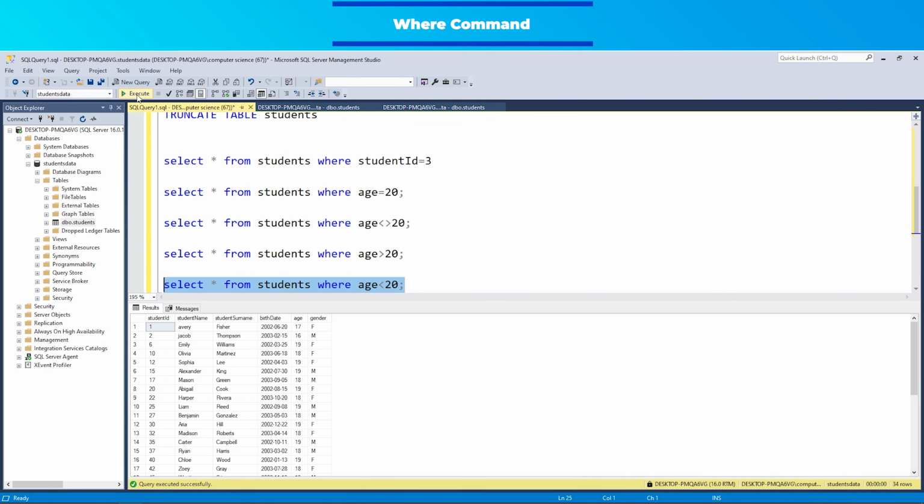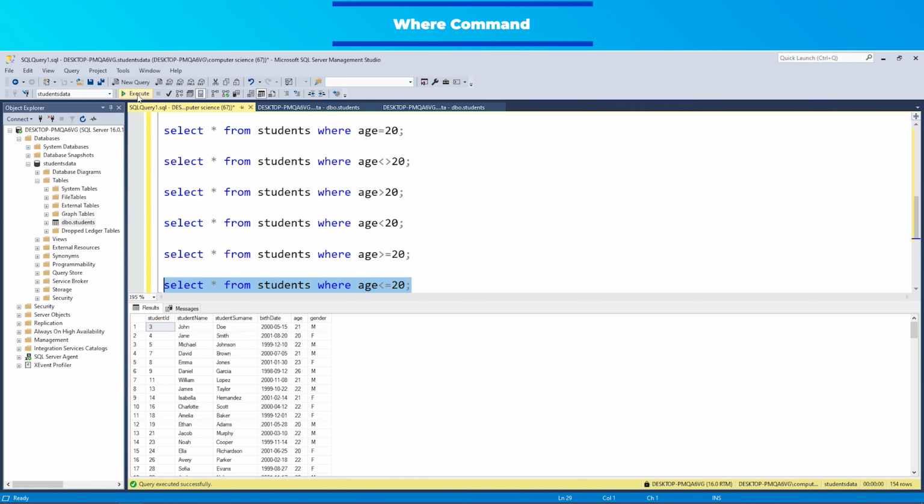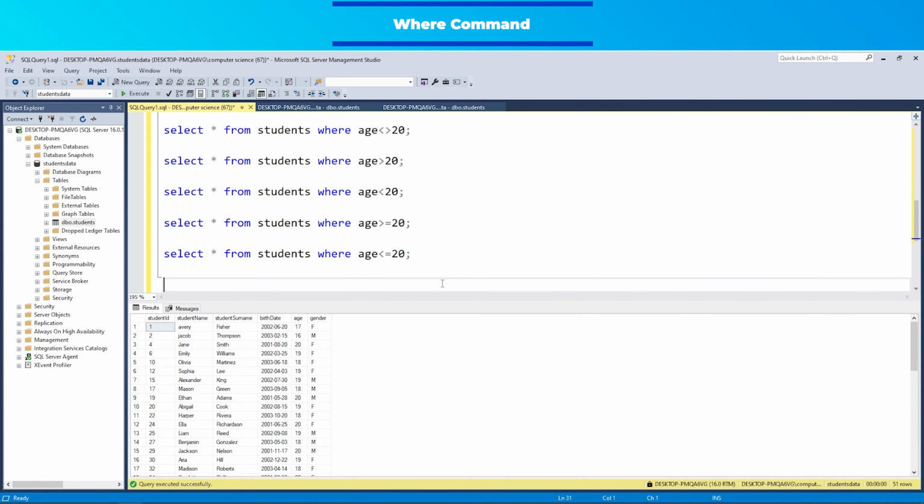To display students aged 20 and above, I should use the expression select asterisk from students where age greater than or equal to 20. To display students who are 20 years old or younger, I should use the expression select asterisk from students where age less than or equal to 20. To display students between the ages of 20 and 30, I should use the expression select asterisk from students where age between 20 and 30.